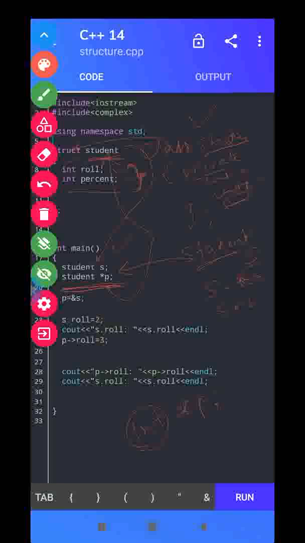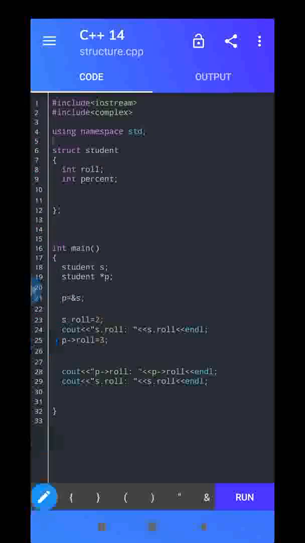So int star p is equivalent to student star p. There it was pointing to the integer data type. It tells the compiler it is pointing to the integer data type. Student star p will tell it is pointing to a variable of the student structure or student data type. So this will point to this structure student.